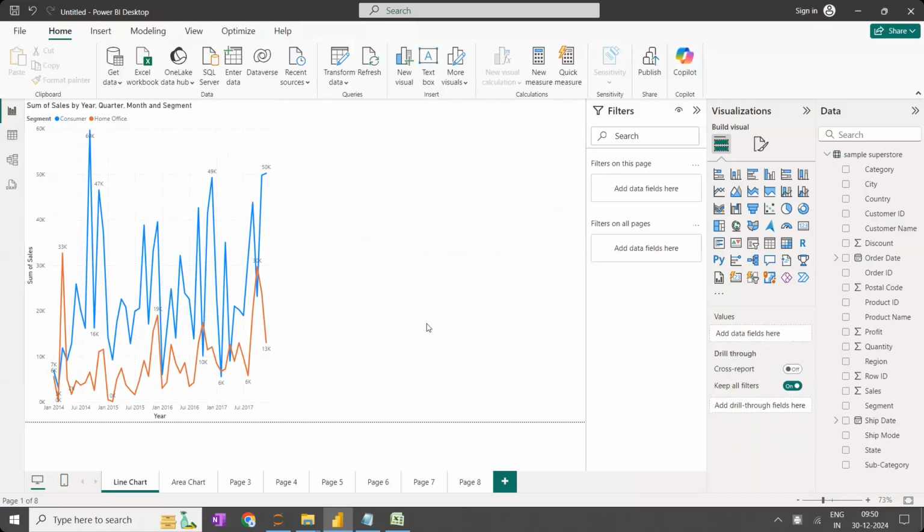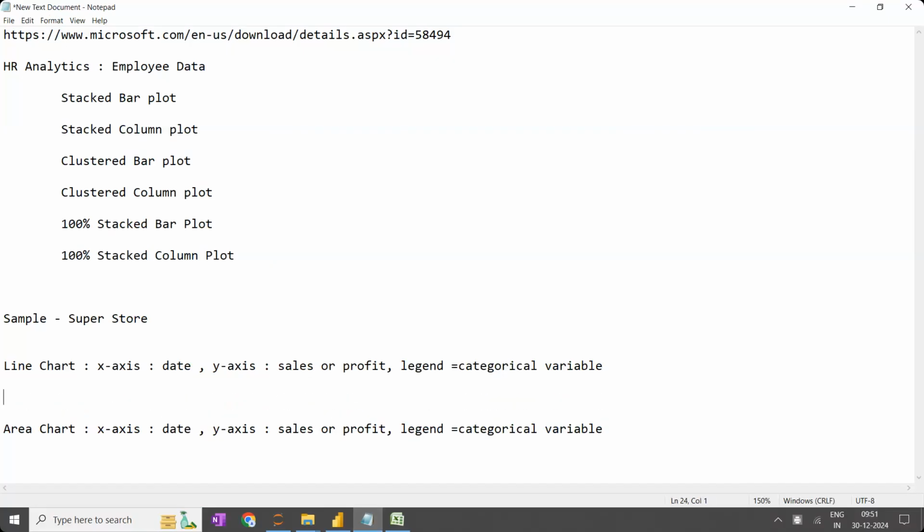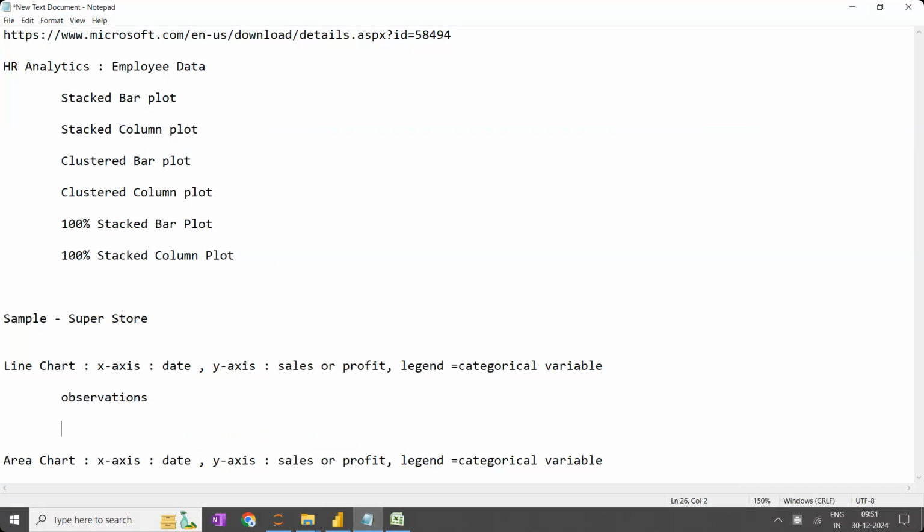Now, area chart and line chart are clear, right? Within the line chart, there is again the drill down option. So what should you practice? On the X-axis, keep the date. On the Y-axis, keep sales or profit. Add the legend with a categorical variable. Write the observations you have made from each chart. And after the observations, also add the drill down.